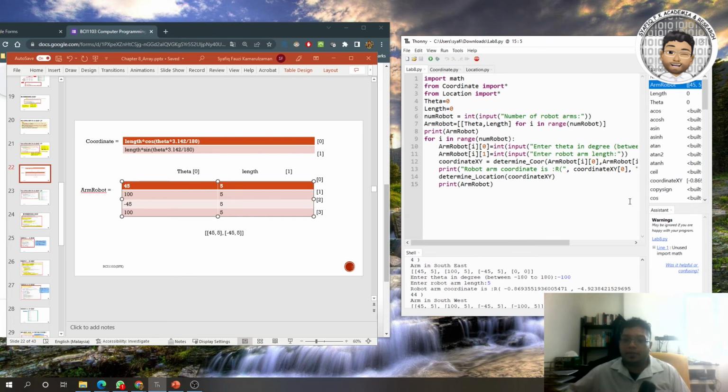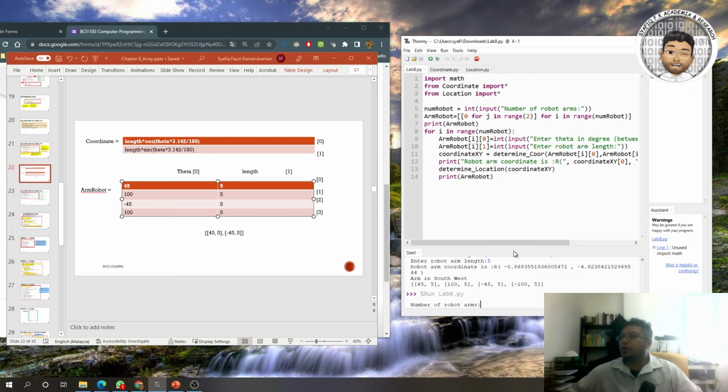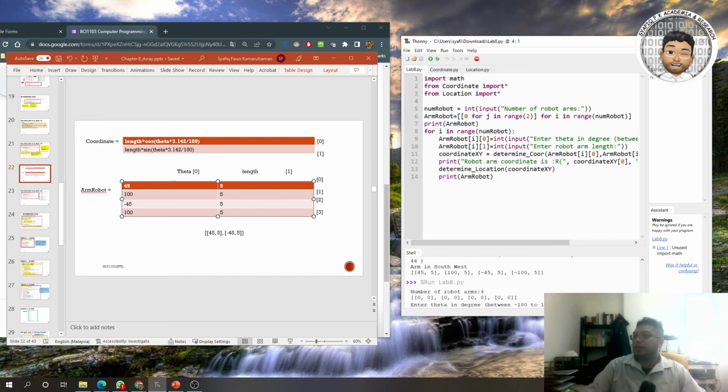Sir, why do theta and length need to be set to zero? I put zero there because I'm calling it theta and length. If I don't want to put it there, for example I put in 0 for j in range 2, and I remove this one, and when I run it, it still can work normally. It should not have any problem.